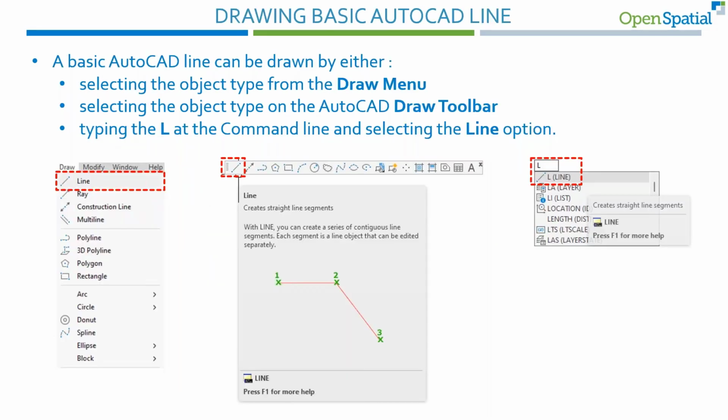AutoCAD, so very basic drawing: a line. You can draw it from the draw menu, you can get it from the toolbar, you can get it from the ribbon bar, or on the command line you can type help. So that goes back to the information.